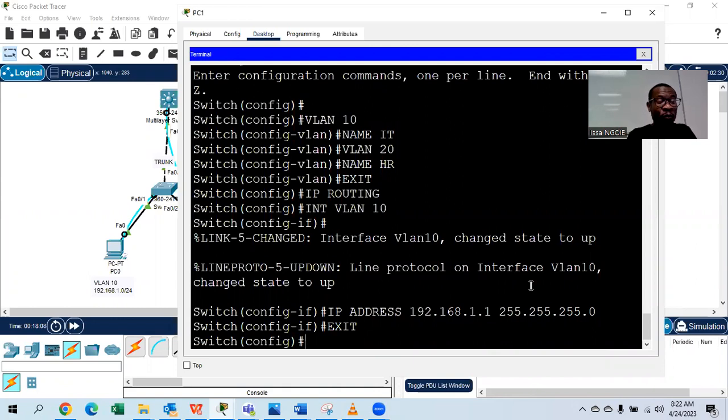Remember, we do have 2 VLANs. If you have 4 or 10 VLANs, you have to assign all those 10 the IP addresses, right?